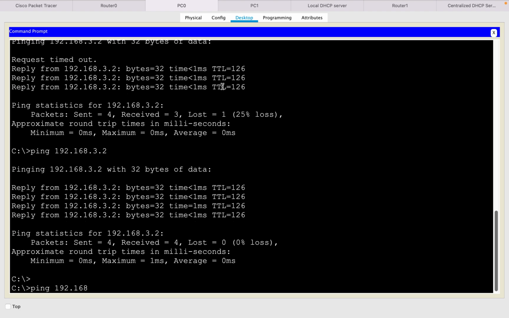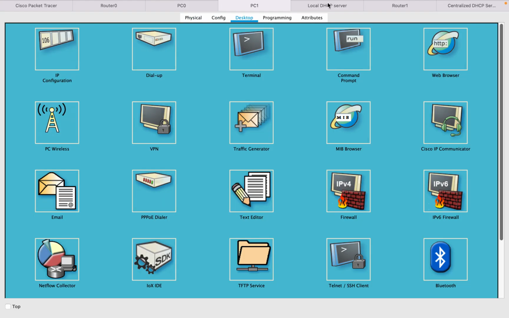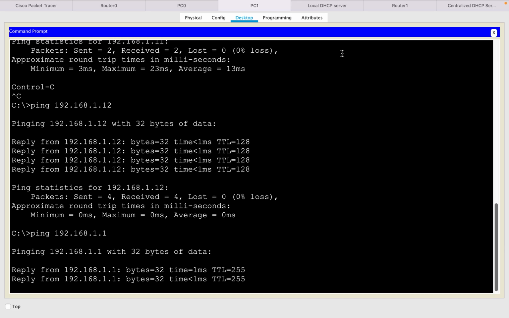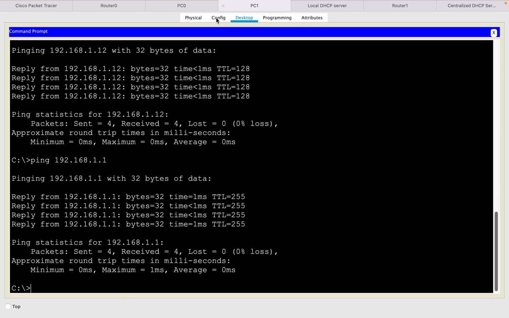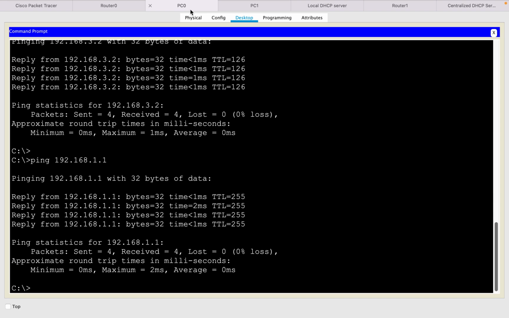Let me also show you how you can ping your gateway. Similarly, on the other PC, we can ping the gateway here as well. So this was the small lab which I wanted you to understand, showing the importance of how the helper command works, and how the PC gets the IP address from the DHCP server whether it is in the local LAN or centralized.